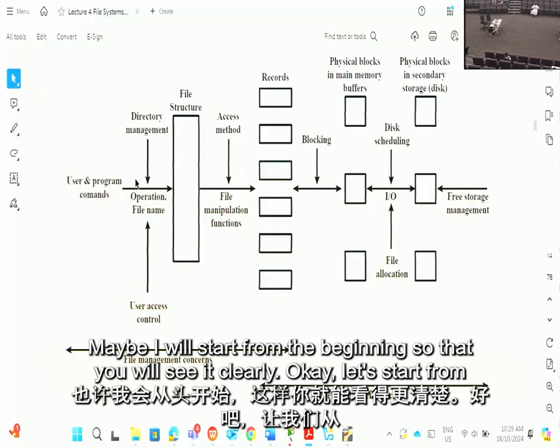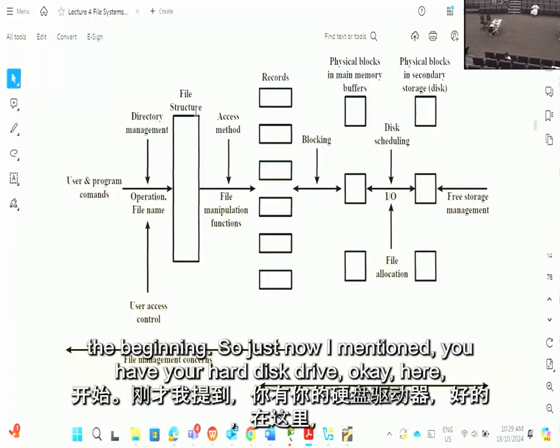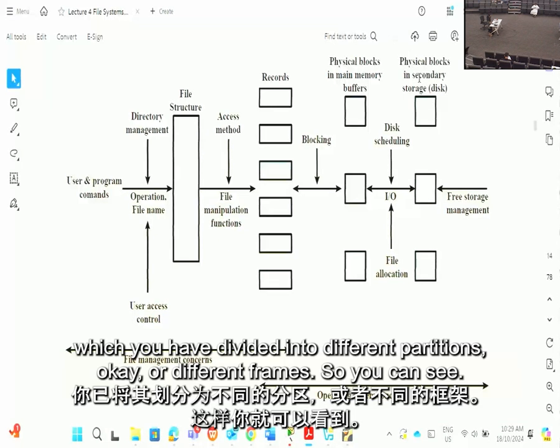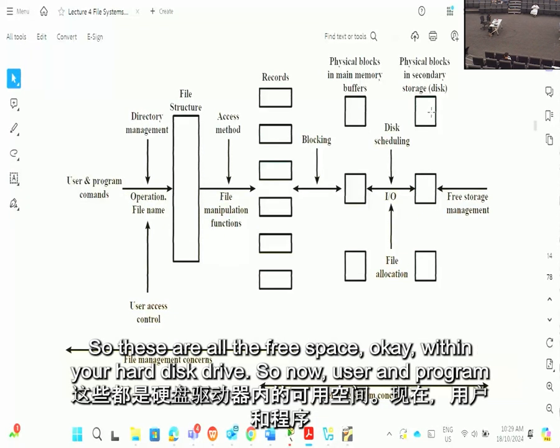Okay, maybe I will start from the beginning so that you will see it clearly. Just now I mentioned you have your hard disk drive, which you have divided into different partitions, or different frames. So you can see, these are all the free space within your hard disk drive.